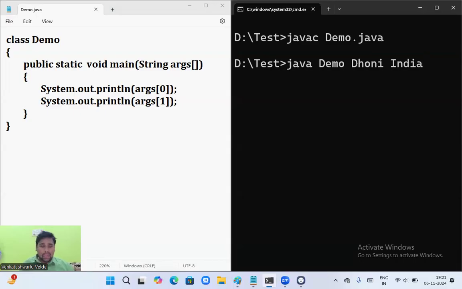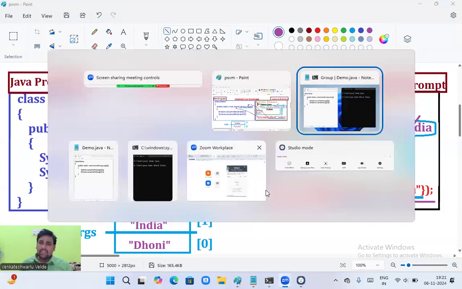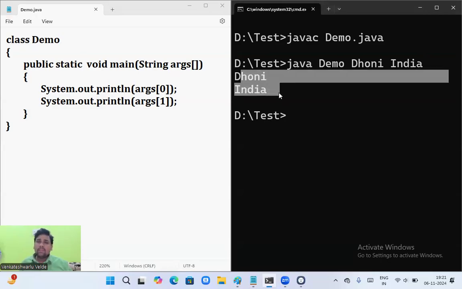As I already explained, it automatically converts like this: Demo.main of Dhoni and India. So args is stored with 2 values. 0 is stored with Dhoni, 1 is stored with India. So we get the output as Dhoni and India. Let's try to see this. Just hit the enter key here. You can see the output as Dhoni and India. As we have passed the two values, we got it.